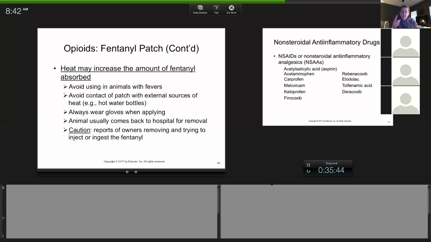The other thing I worry about, ask them, do they have kids in the house? Because you don't want kids going, oh, look, Fluffy has a sticker on Fluffy. Oh, look at this sticker. I want Fluffy's sticker. So kids cannot contact it.